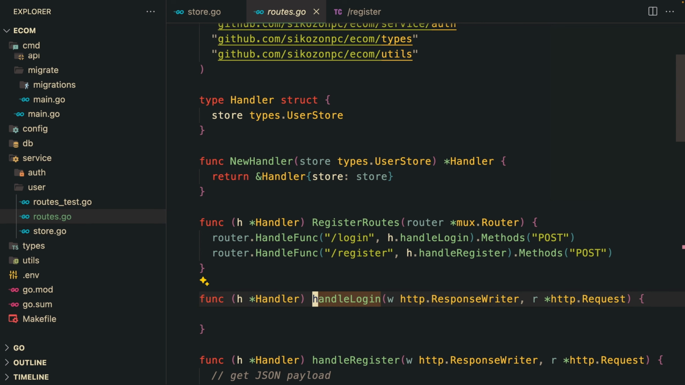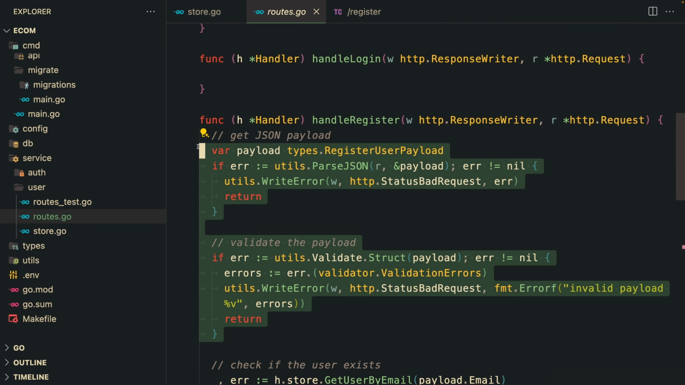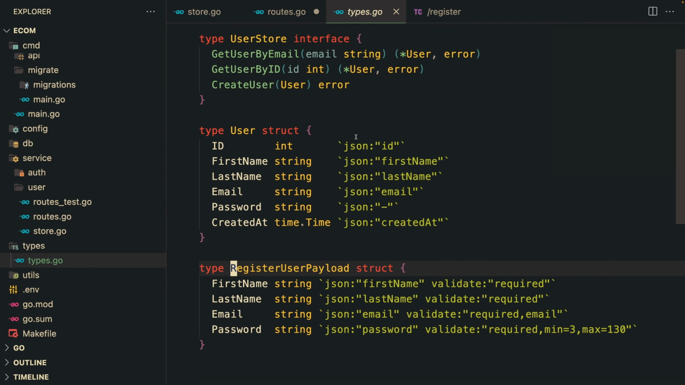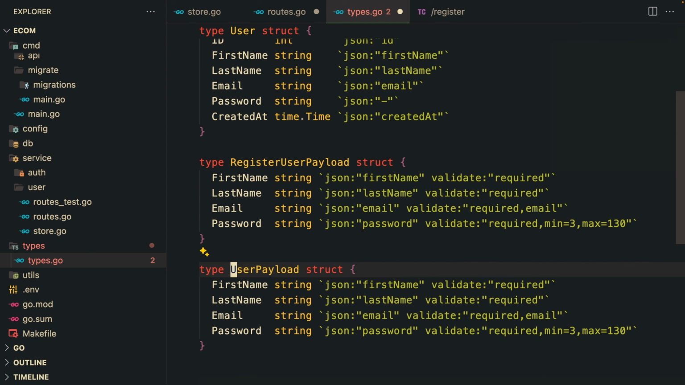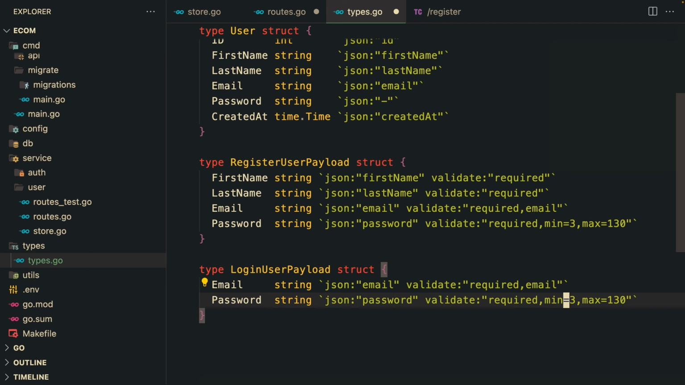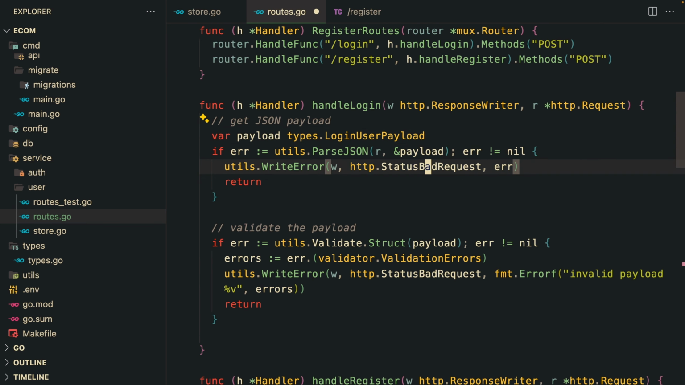So the login is going to be very similar to the register. So here we can actually just copy this here. And instead of this payload here, we can copy and paste here to be the login user payload. And here I'm going to delete the first name and the last name. We don't need this. And here this validation, it doesn't make sense as well. Both fields are required. So here, let's change.